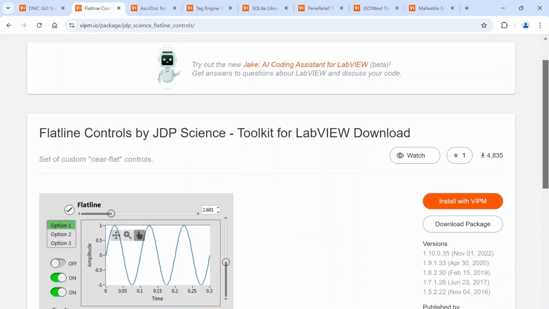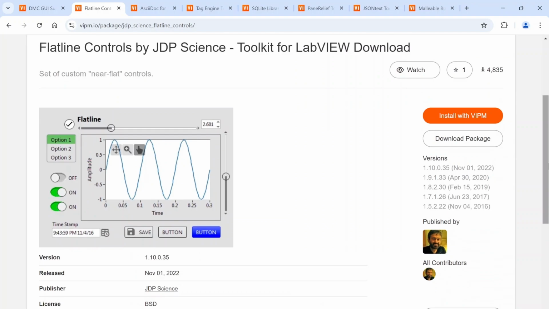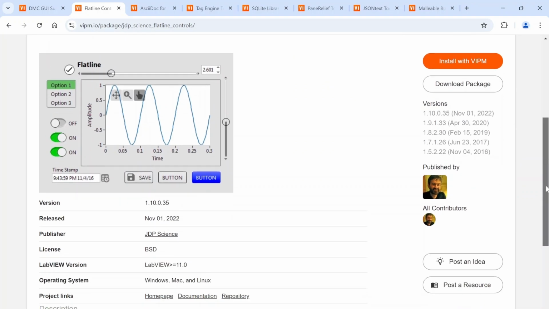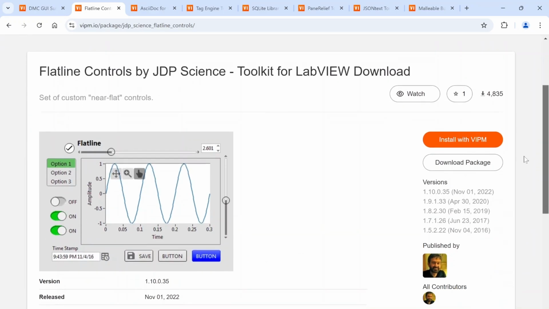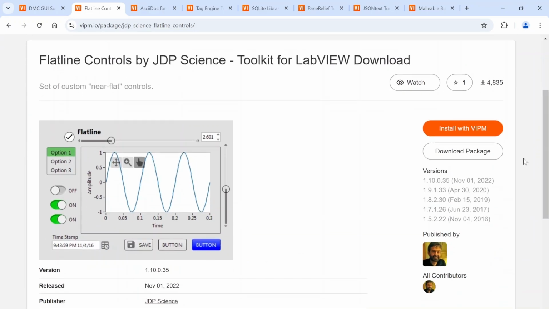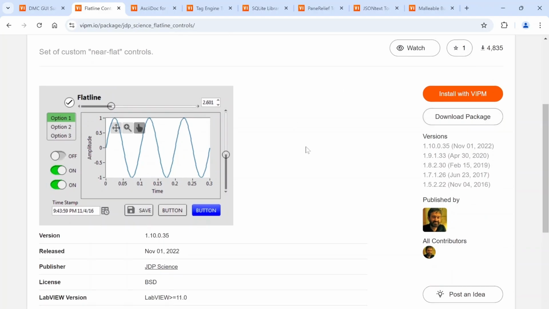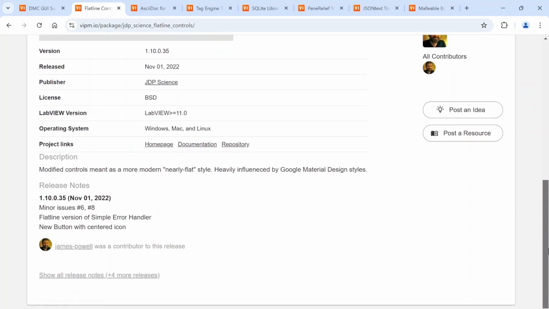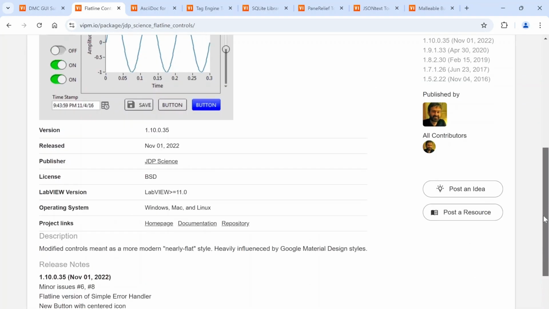Second for controls is Flatline Controls by JDP Science. They've got some nice ones. The flat controls are modern, look good, and they've got a good tool here. So this is another one I use quite a bit.